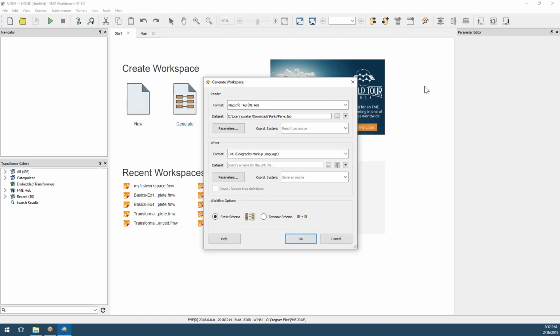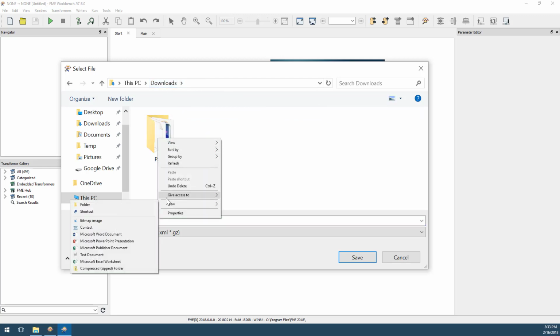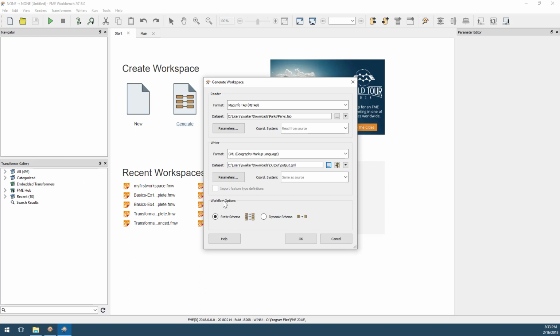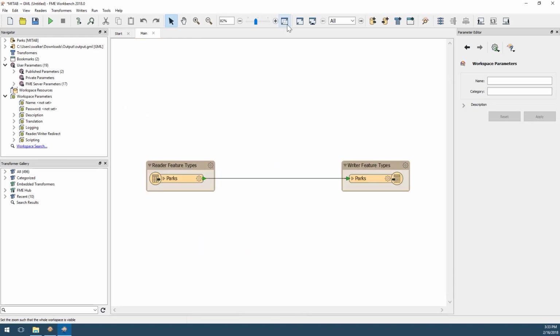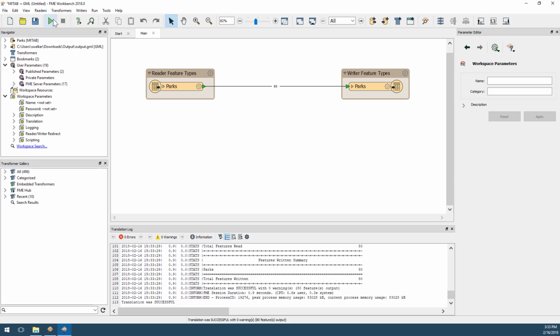Now I can browse to an output folder and set the name of the file to write. I'm going to output my .gml file in downloads/output and title it Output. When I click OK, the workspace will be created. We can run the workspace by clicking on the Run button in the toolbar, translating the parks data from TAB to GML. It's also a good habit to get into saving your workspace.